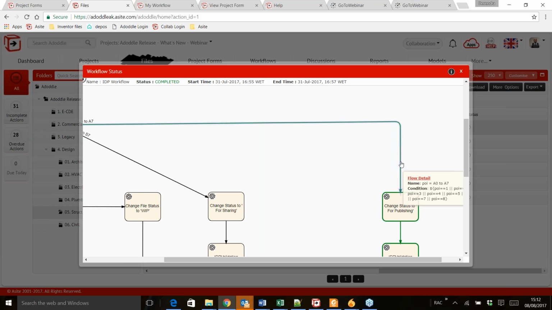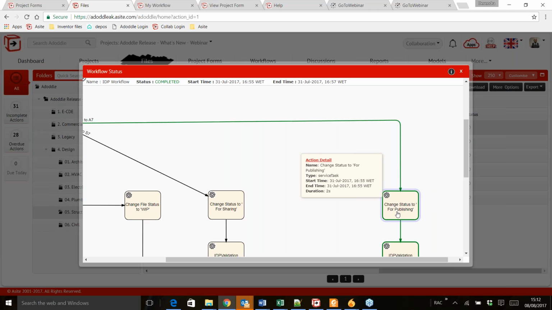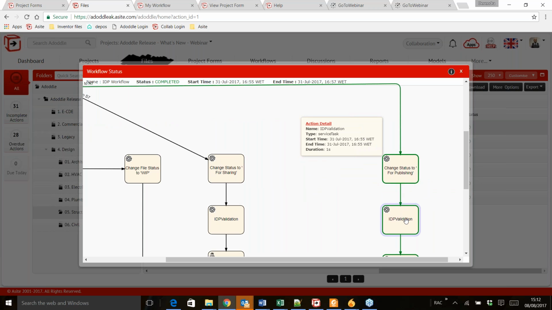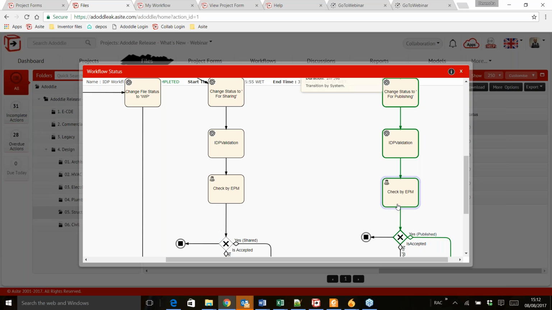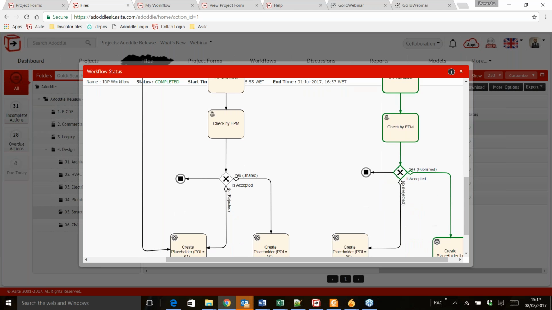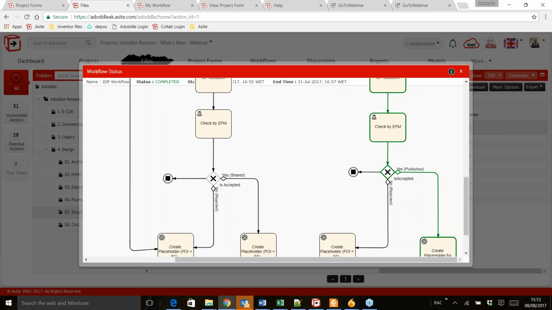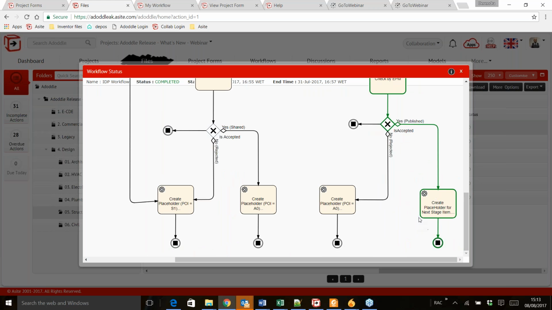Status changes to for publishing. There's also an audit trail on each of the nodes which shows when the task was executed. Goes through IDP validation. It was checked by the EPM, and the status being changed to published, and the system then creates a placeholder for the next stage item.